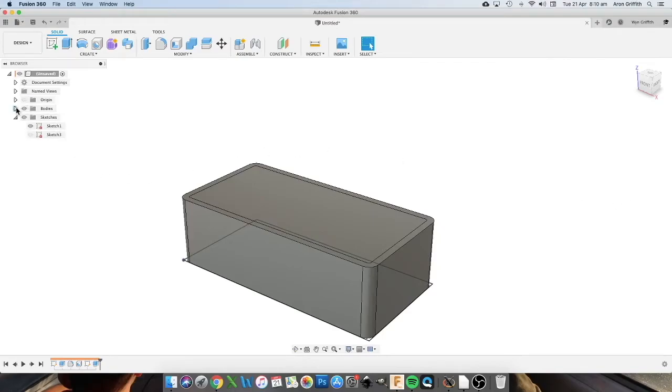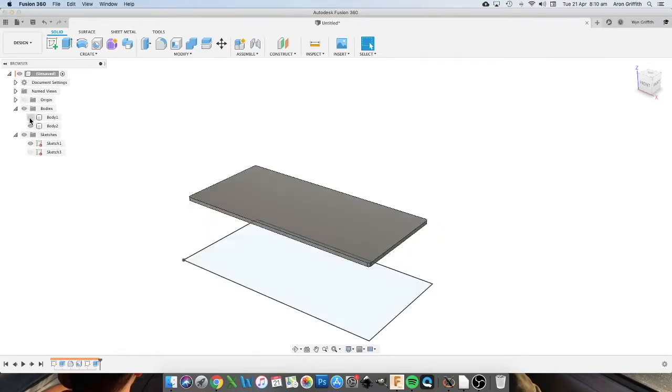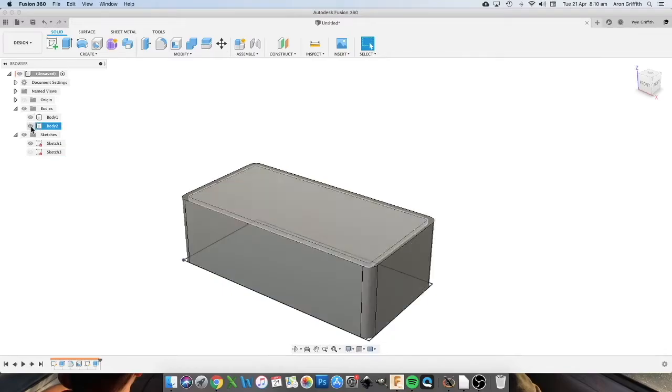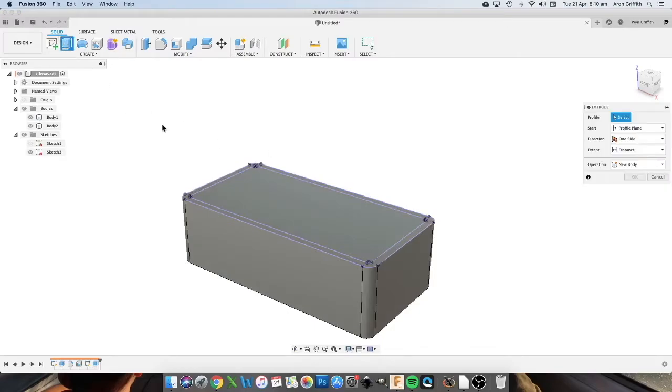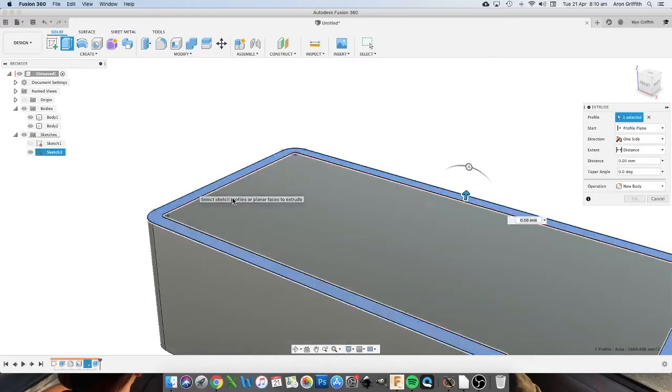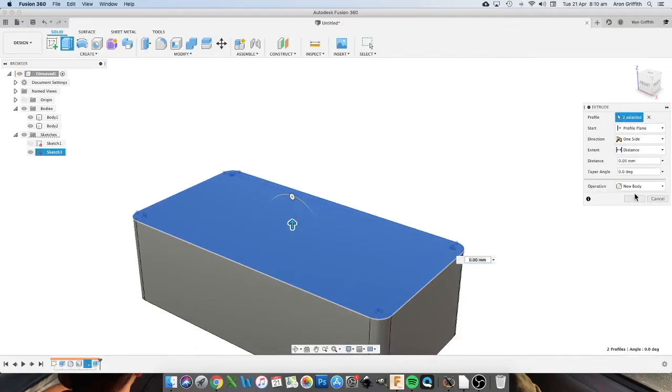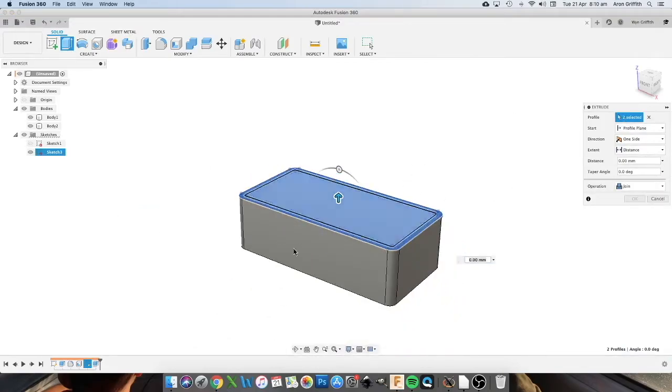So now we've got two bodies in our body folder: the bottom and this internal part of the lid. Okay, I'm going to switch the visibility of that sketch back on. This time I'm going to extrude that section and that section. I don't want it to be a new body this time. I do want it to join, but it's going to join everything that's touching it.